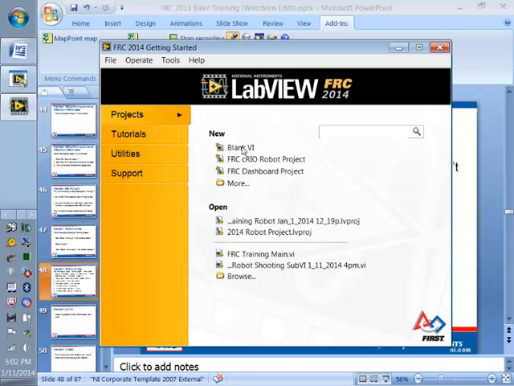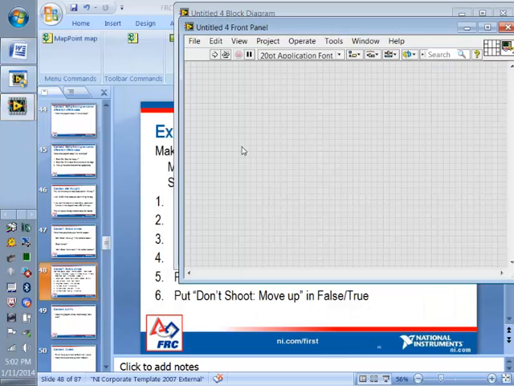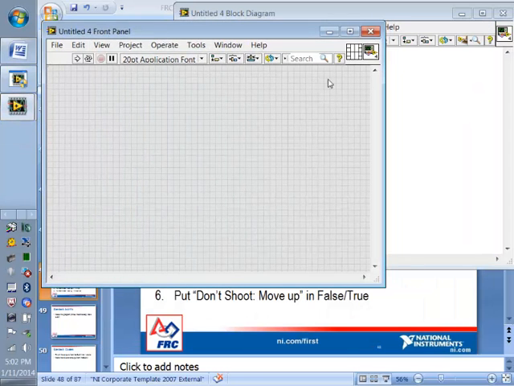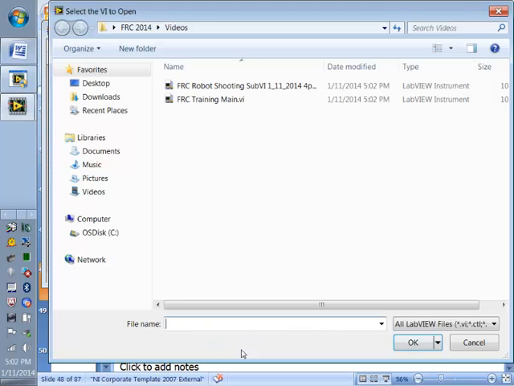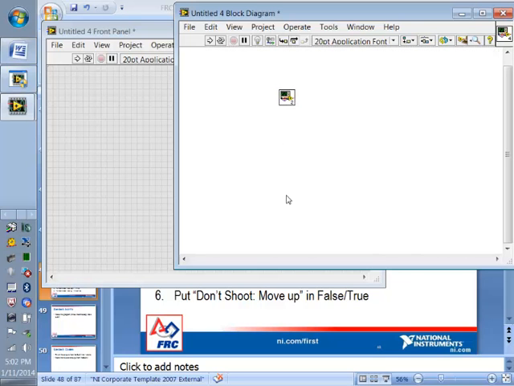It'll take just a second to wake back up. When I open the blank VI, I'll have a new front panel and block diagram. On the block diagram now I can right-click and select a VI. And notice one of the VIs I can select is the Robot Shooting Sub VI. Double-click, and there it is. What's its input? Height. What's its output? Too high, measured height, and instructions.